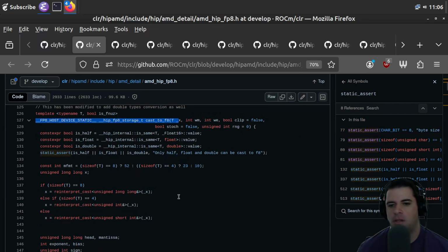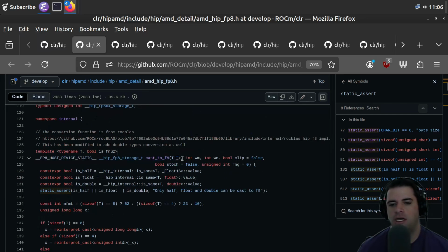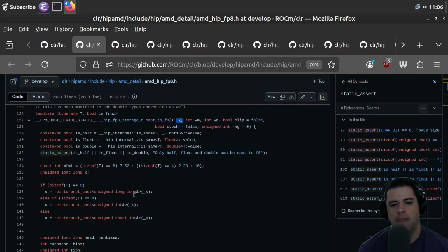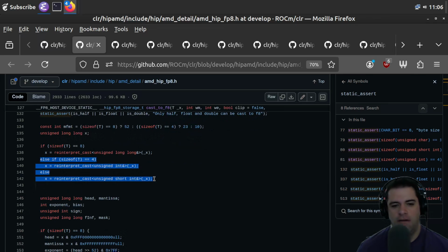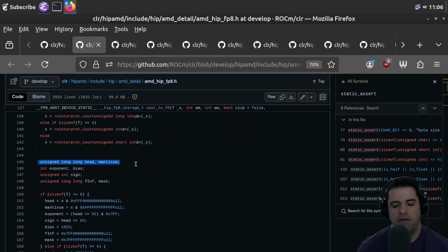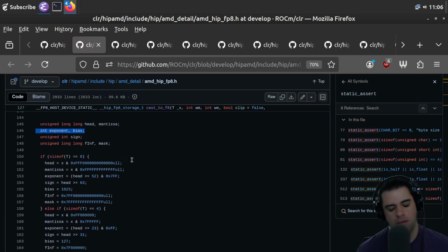I guess the type. No. It's a thing of type T. So that might be, in this case, a double. So we're going to reinterpret cast it as an unsigned long, I guess, just so we can think of it as a bunch of bits, and so on and so forth for float and half. And then we're going to create variables for the head and mantissa, and for the exponent and bias. I'm not really sure what the bias is.